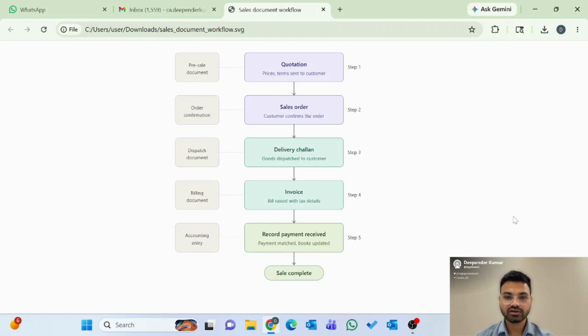So let's get started. But before we jump into the sales module, let me guide you through the entire workflow of Zoho Books. Whenever a customer shows interest in our product or services, we issue a quotation. This quotation includes product, price, quantity, and terms and conditions. Once the customer reviews and finalizes the quotation, we issue a sales order.